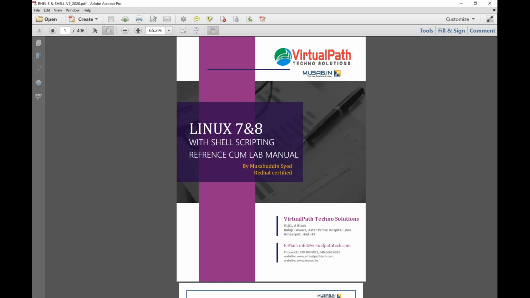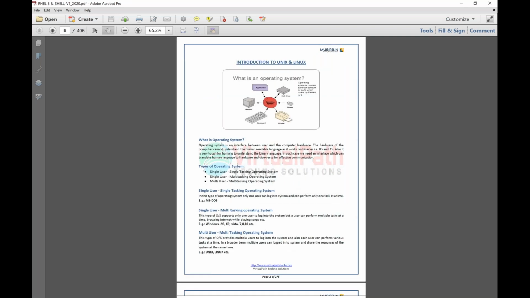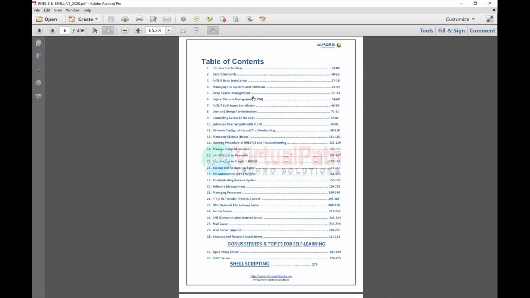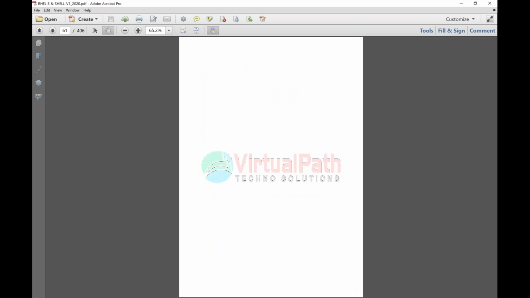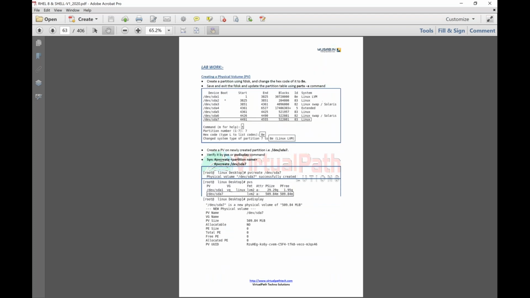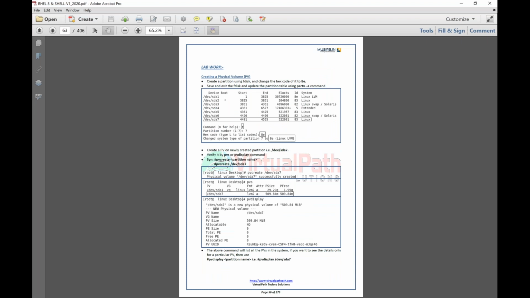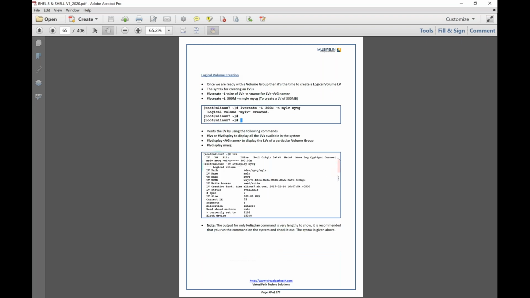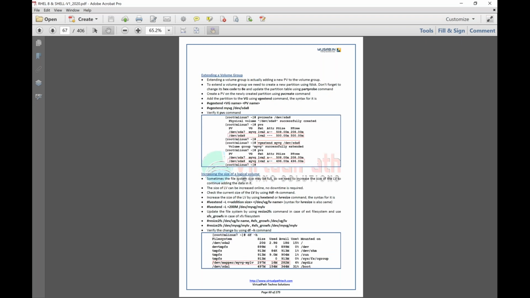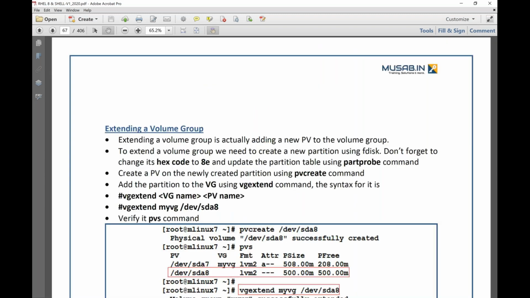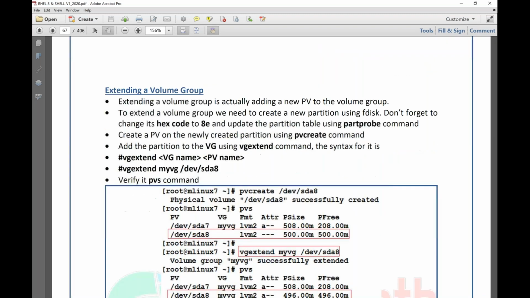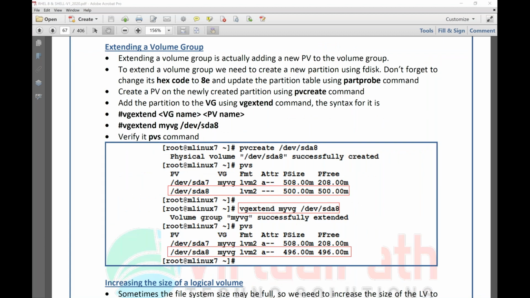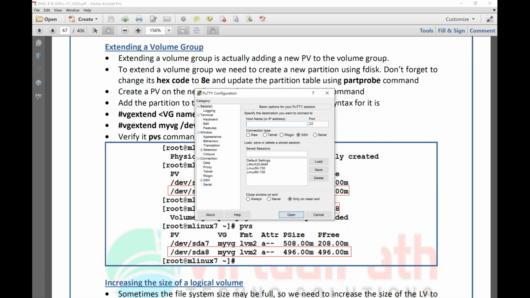So let us continue the discussion on LVM. In yesterday's session, we have done with creating a physical volume, then a volume group, logical volume, formatting, and mounting. Now today, let us try to see how can I increase, decrease the sizes. Okay, so let me just log in into our Red Hat machine first.